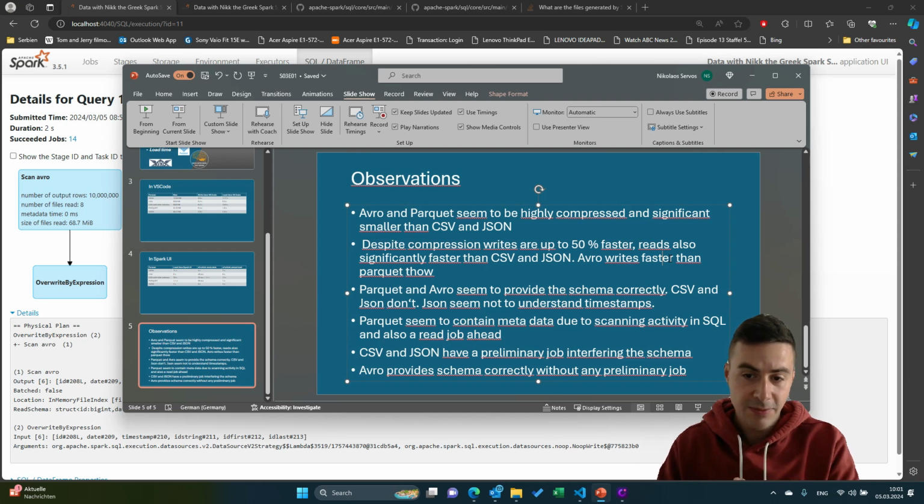And CSV and JSON have a preliminary job for inferring the schema, so that's also the reason why it takes so long, because we saw there's a significant time for inferring the schema. And then AVRO provides a schema correctly without any preliminary job, as we saw here.